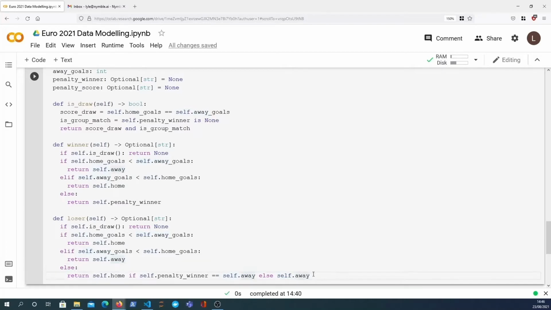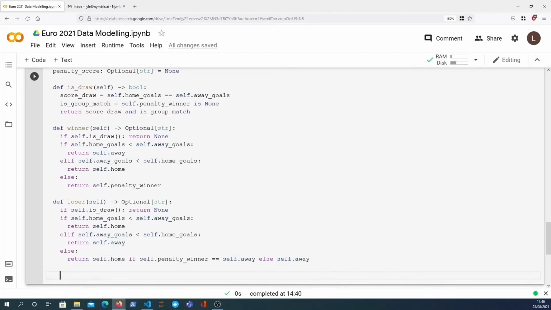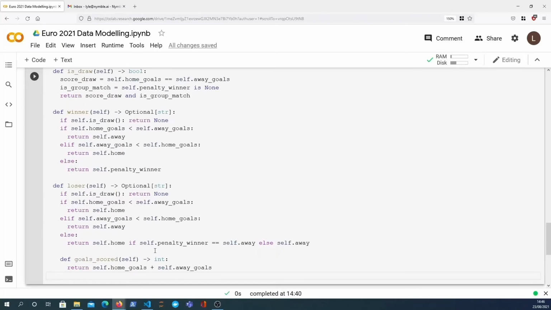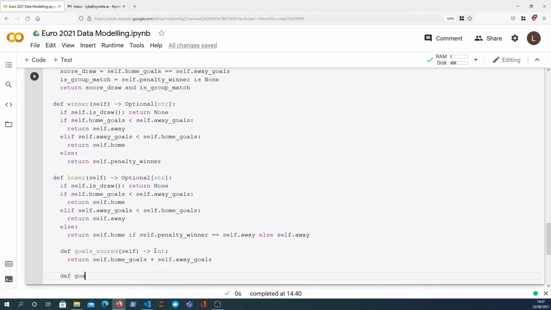There are two more functions I'd like to quickly define here, and that's the goals scored. This is a simple function that will tell us how many goals were scored in the match, and that will return an integer. It's a simple addition operation. We take the home goals and we add the away goals, and that's the number of goals scored in that match. Very simple.